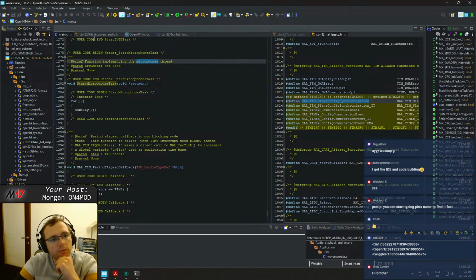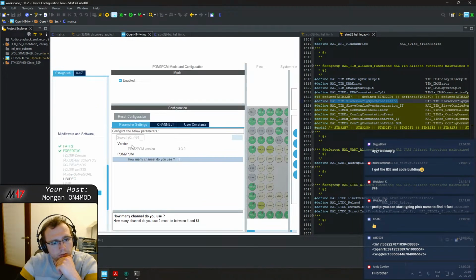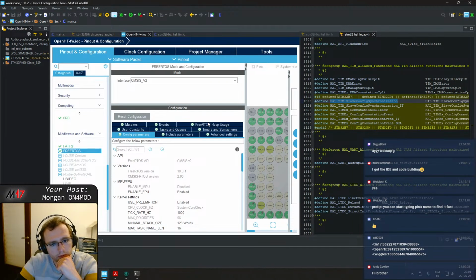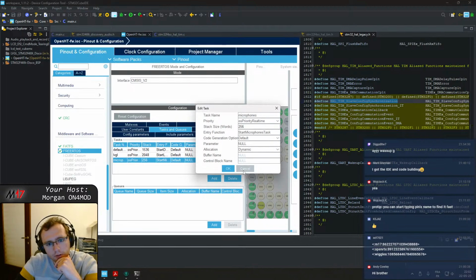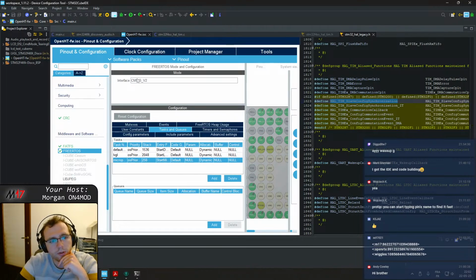Function implementing the microphone thread. What did I... Oh, that's surprising. Tasks. Oh yeah, I just called it task my microphones. That's why.